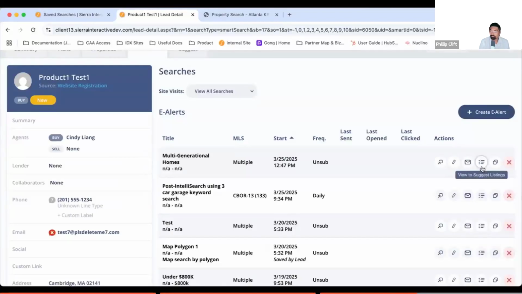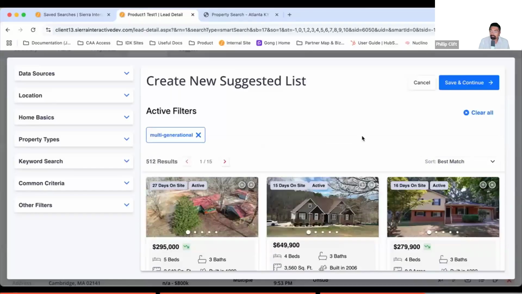Clicking on View to Suggest Listing will preserve all of the search criteria just as before, where you can then add a specific listing to then suggest for a lead.